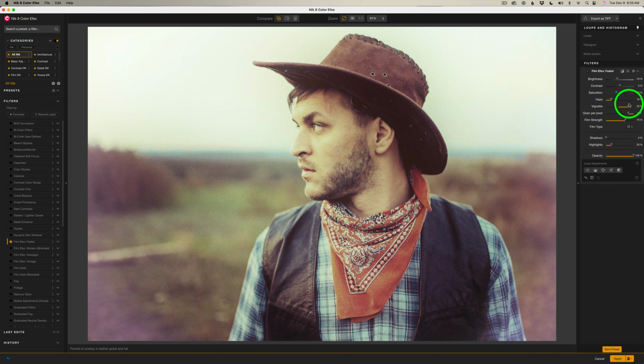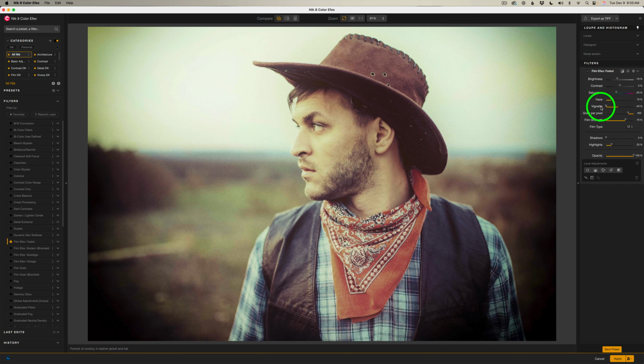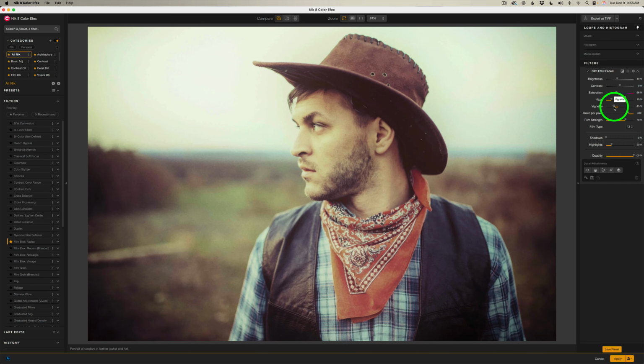Now the vignette. Okay, right now we're at 33%, so I can increase the vignette to the right, make the vignette lighter, or go to the left and make the vignette darker. And I think I want mine right here at minus 14%. I think that looks good. There's no right or wrong here. It's whatever you like.